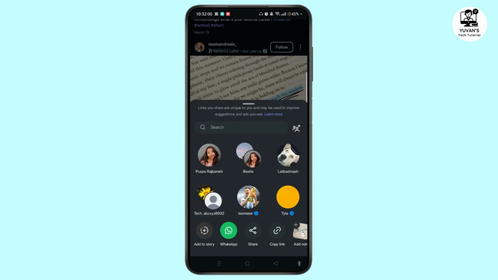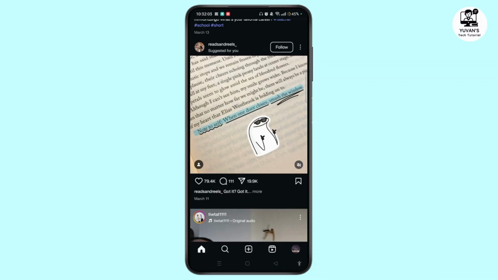If the Add to Story option is not available, the account owner has restricted sharing. In that case, you can take a screenshot and manually upload it to your story. And that's it. Hope this helps.